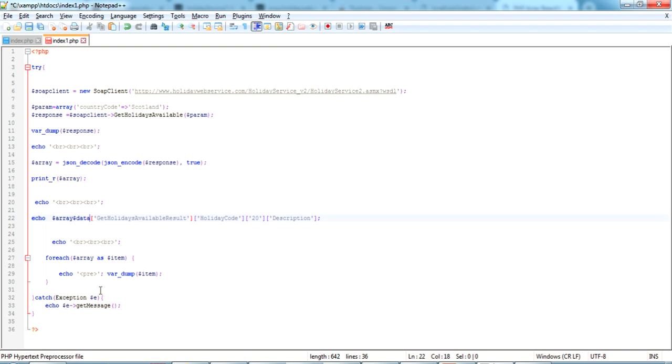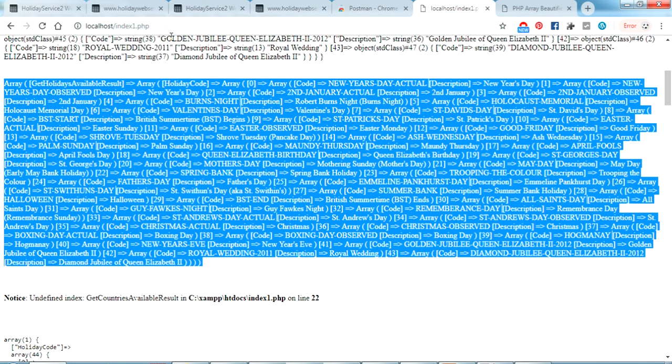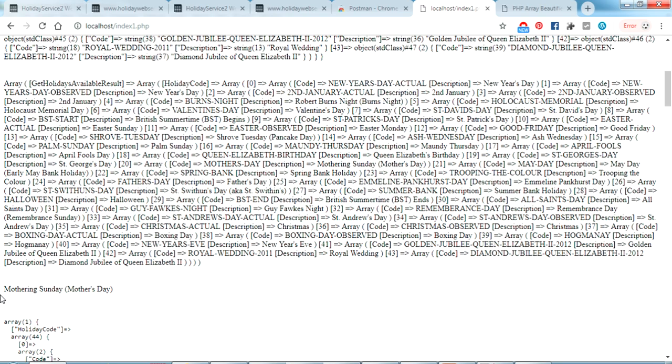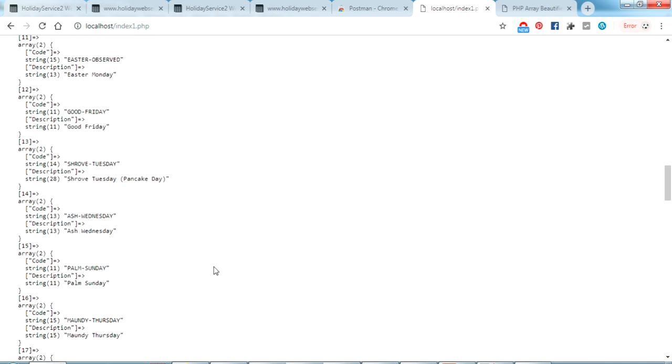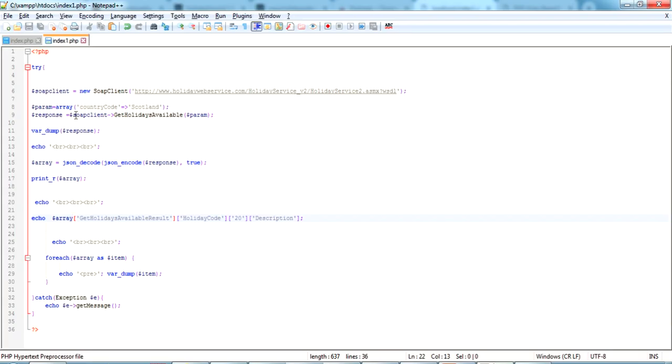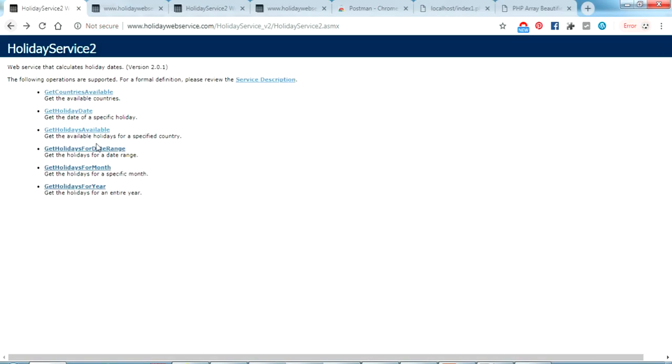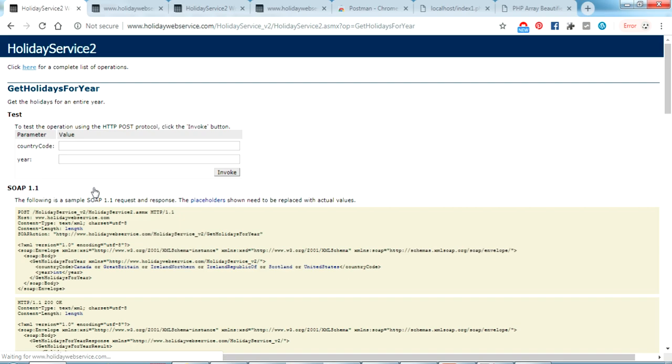I'm showing this just for demonstration, and if I go to index1.php and refresh, you can see it's getting printed here. Hope you got this. I have selected to pass one variable only, so now I'm going to select a service with two variables which we have to pass. The first one is country code and the second one is year. Let's try the same thing.